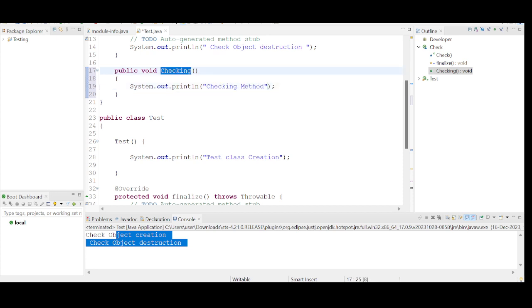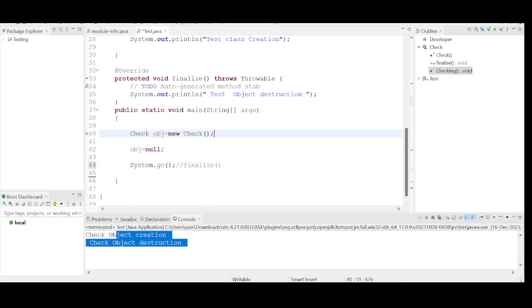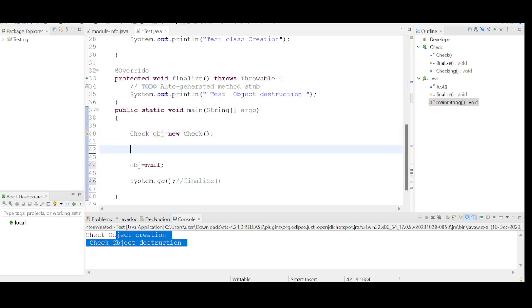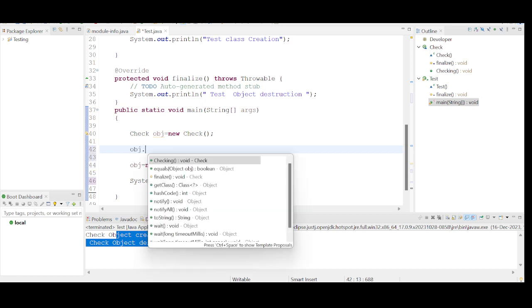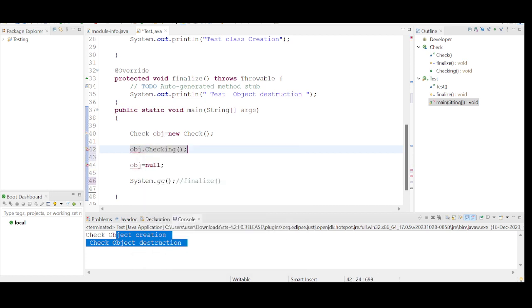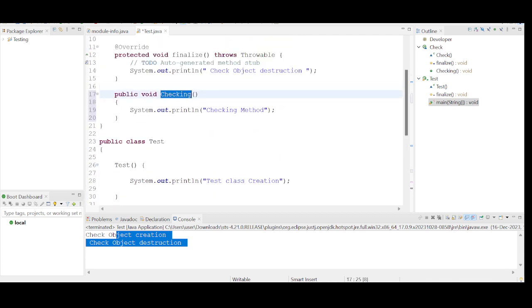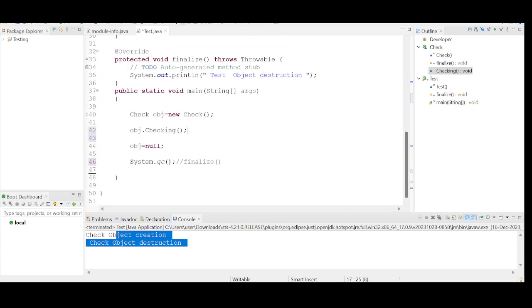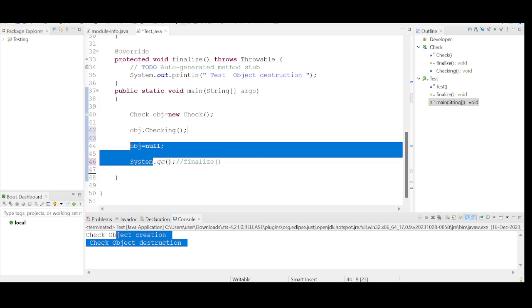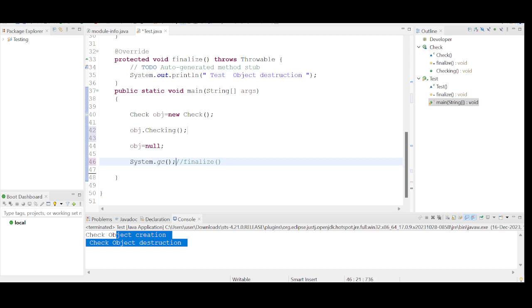So in order to call this method, I can directly, with the help of this object reference, call obj.checking. Here we are able to understand that we have direct control to get access to this method. But in this case, system.gc, we are not controlling it. The JVM knows that whenever a particular object is nullified, it is able to catch which object is getting nullified.